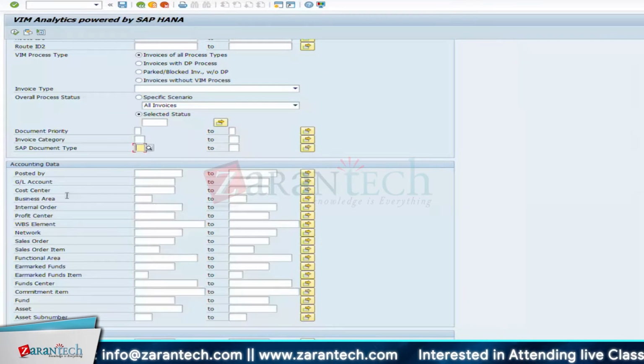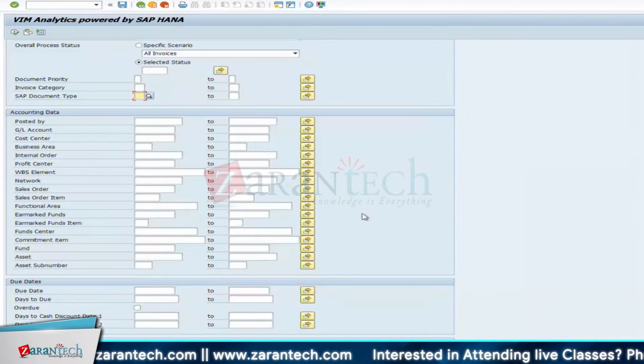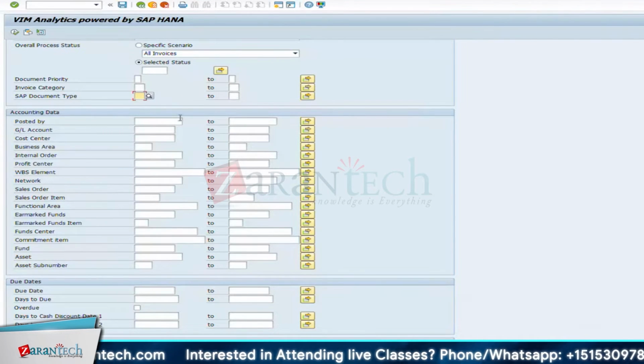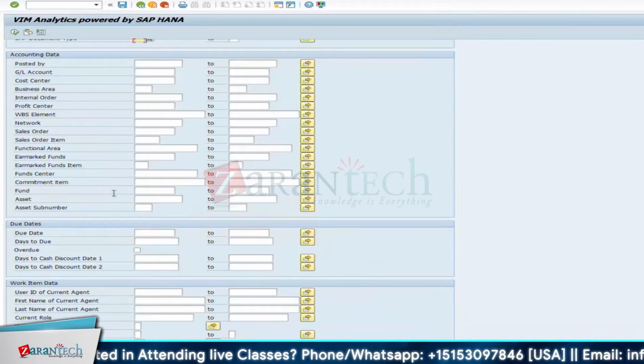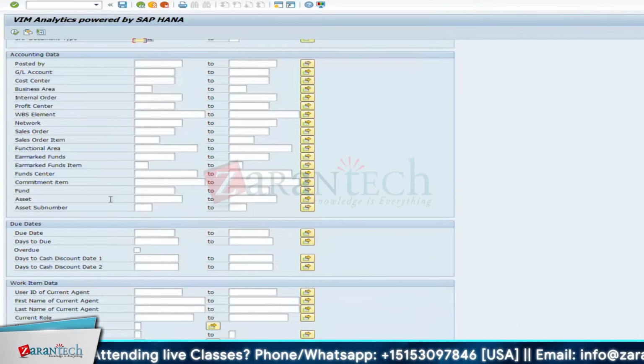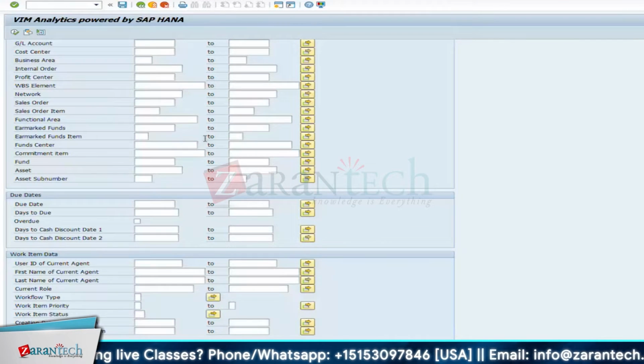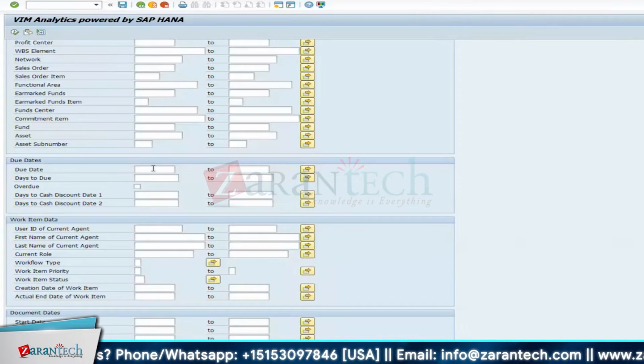And then the next section is the accounting data. You will have a lot of cost related data, specifically important for filtering net invoices posted by GL account, cost center, profit center, internal order, WBS, and there are a lot of other fields related to other functionalities as well, like earmarked funds, sales orders, such kind of things.